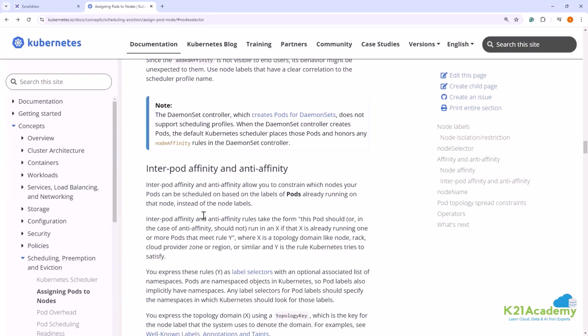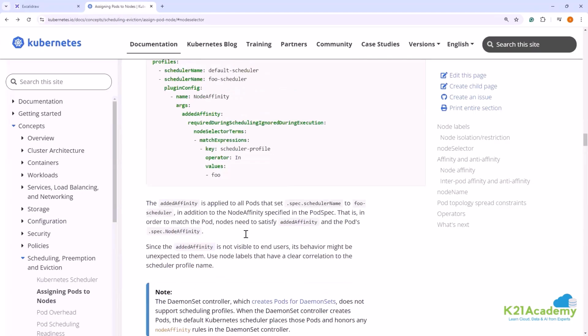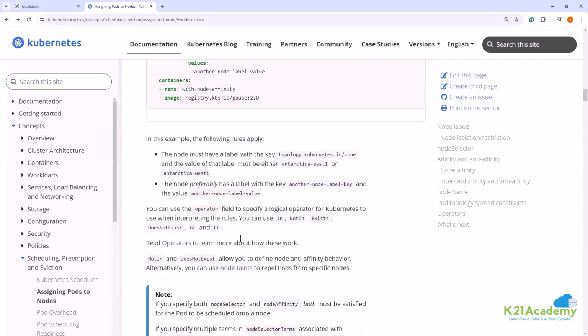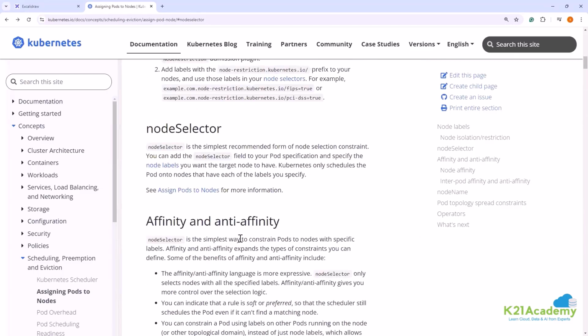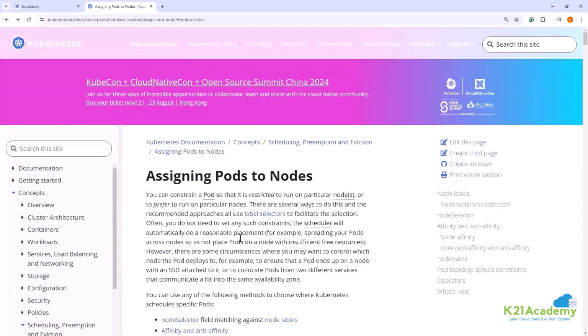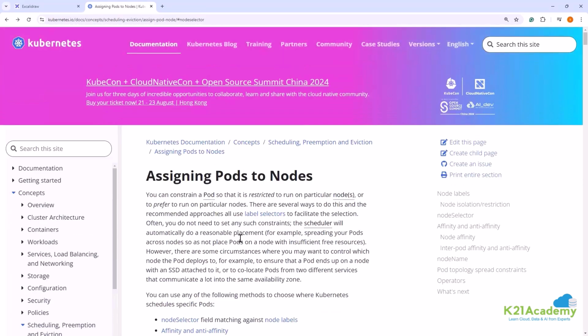So you can go with that as well. Affinity is attraction, and anti-affinity is called repulsion. So you can go with affinity and anti-affinity as well. This is regarding node affinity, pod anti-affinity, node anti-affinity. So you can go with maybe these methods as well for scheduling your application.